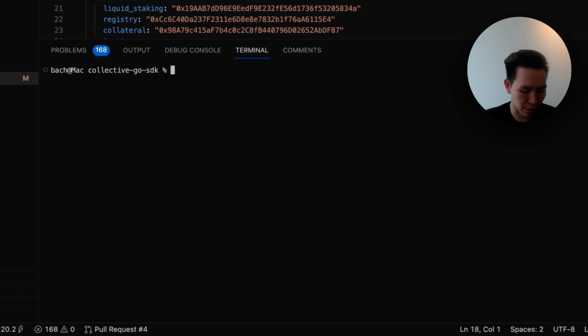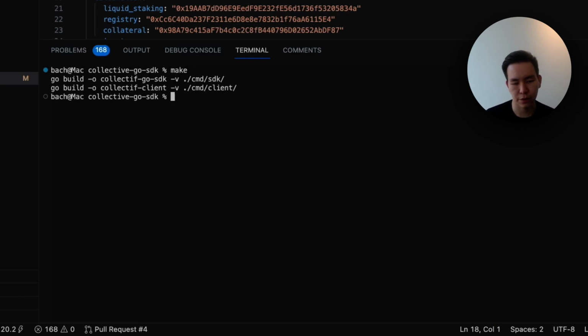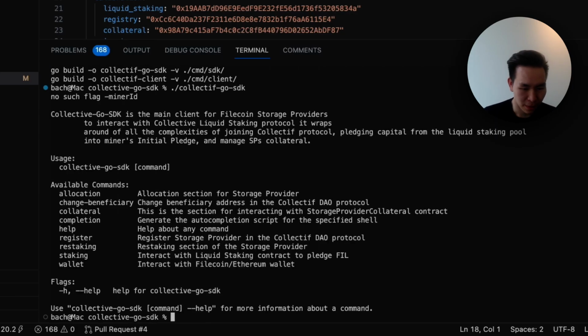To start with the repository, I need to build it. To build the repository, you can simply run the make command. After building all of the packages, you can access it by typing ./collectif-go-sdk. And here you can see a list of commands that you can use when interacting with this CLI. It ranges between registering, managing your collateral, pledging directly or manually, and changing or modifying your allocation in the protocol. If you want to restake, you can set restaking parameters.